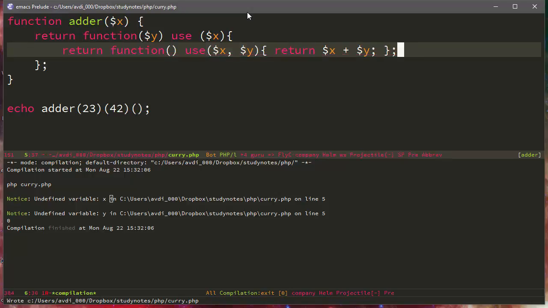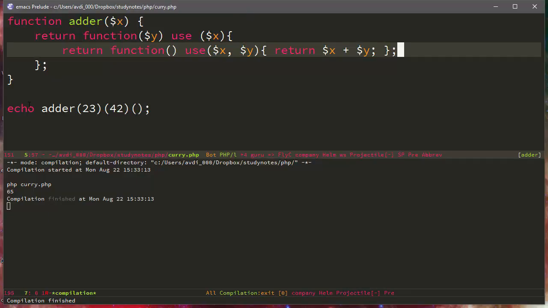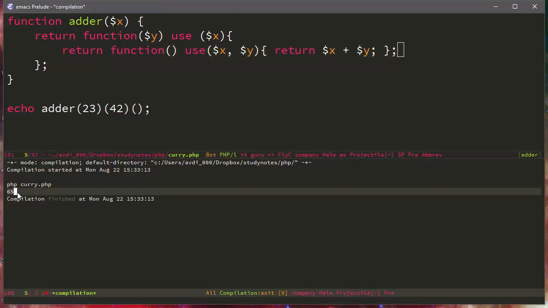Save that. And this time we get no warnings and we get the result. So that's what I learned about PHP today.